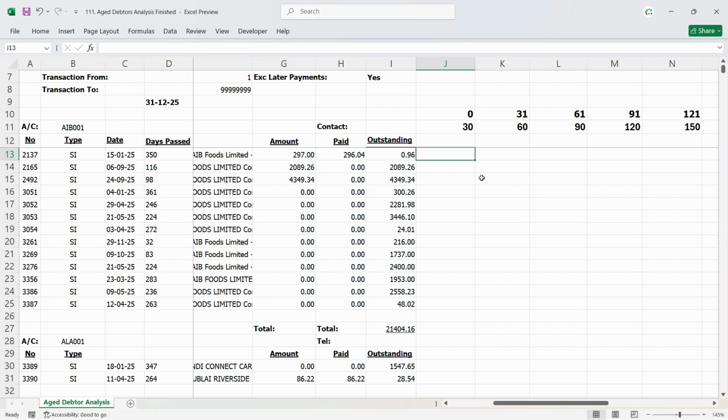The condition is very simple. We will use an IF condition that if the days past is greater than or equal to 0 and is less than or equal to 30 at the same time, that means it should fall between this range, then take the value of the cell and put it here. Otherwise, show nothing. That's it. This is the formula that will work for all.